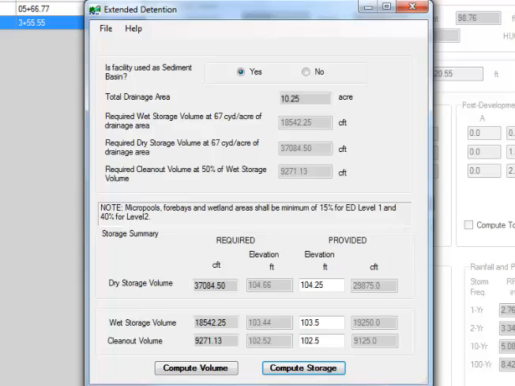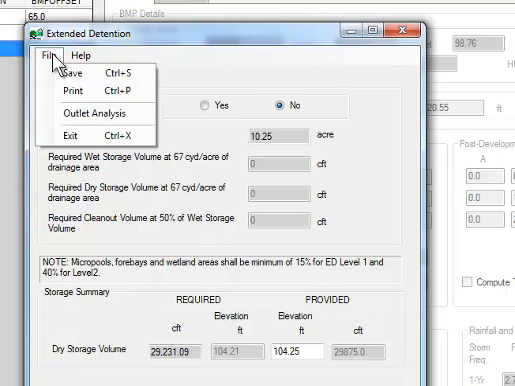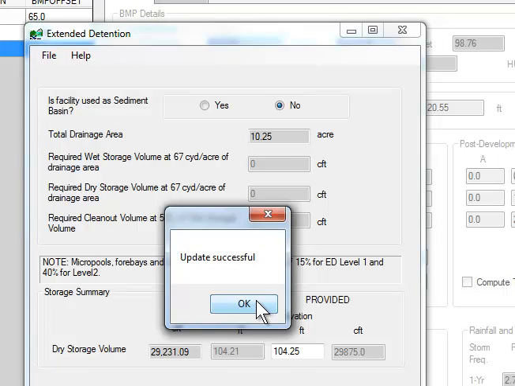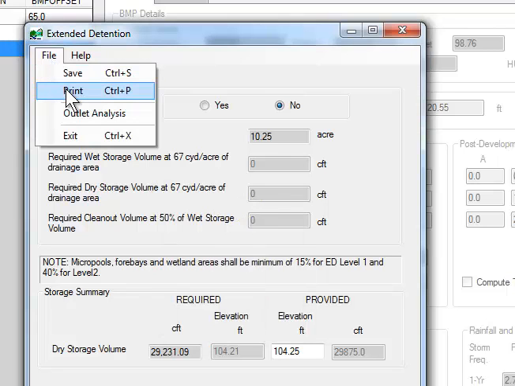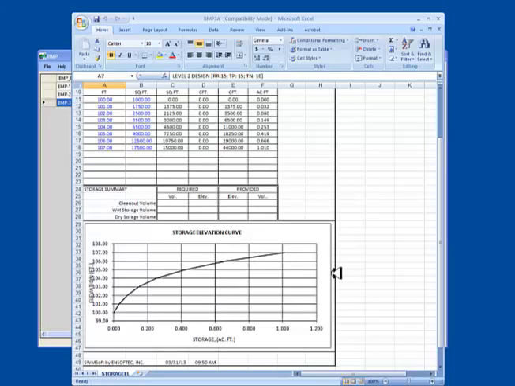Please note that these are required only during the construction stage and are not part of the final design. I go to the top menu bar and click on File, Save. This will save all the data including pond elevations and areas. To print the results, I go to the top menu bar and click on File, Print. The print report, which is in Excel format, gives the results including a stage storage curve.